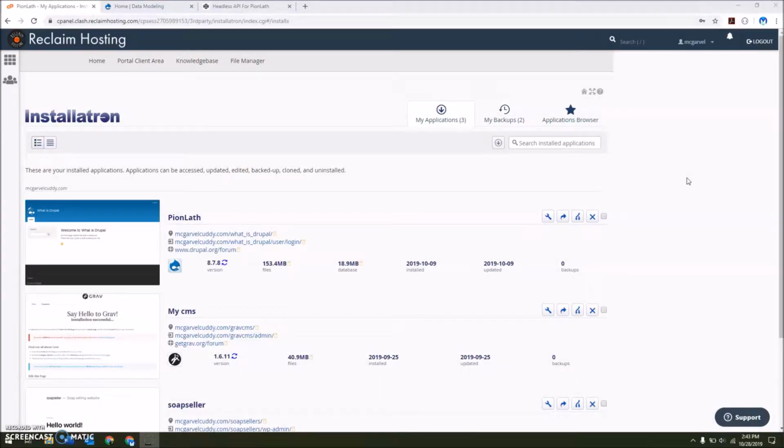Hi, this is McGarvelcuddy. We're going to be looking at some more Drupal stuff, but this time we're going to be taking a look at having an API that accesses the Drupal site, so that way we can have what's called a headless operation going on, where we aren't actually on the site, but we can access information from it.